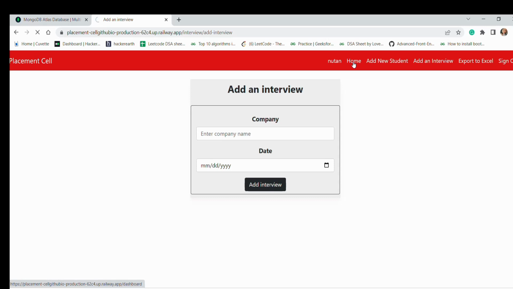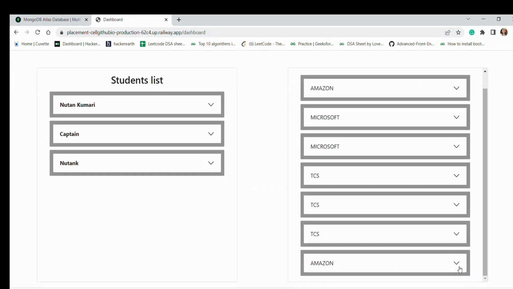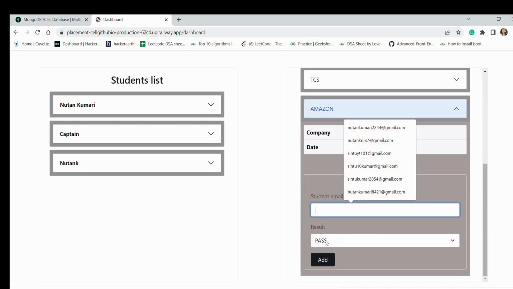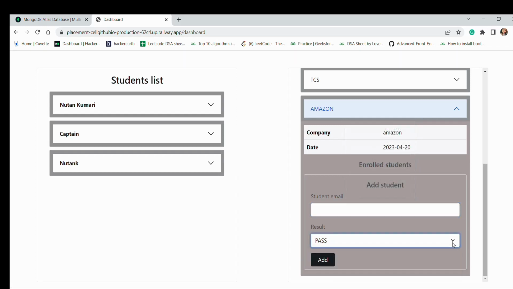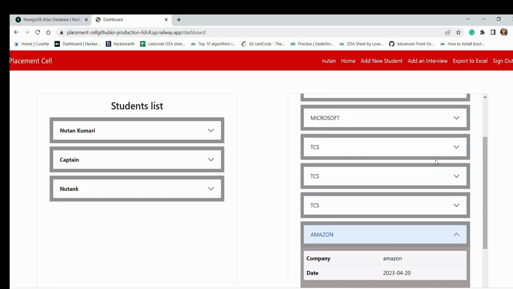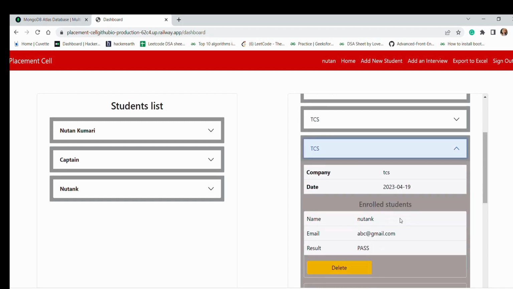Then in the home button you can quickly enroll any student through this, and you can pass any result to this from the selected options and click on the add button. Like I have already added a few students for TCS.